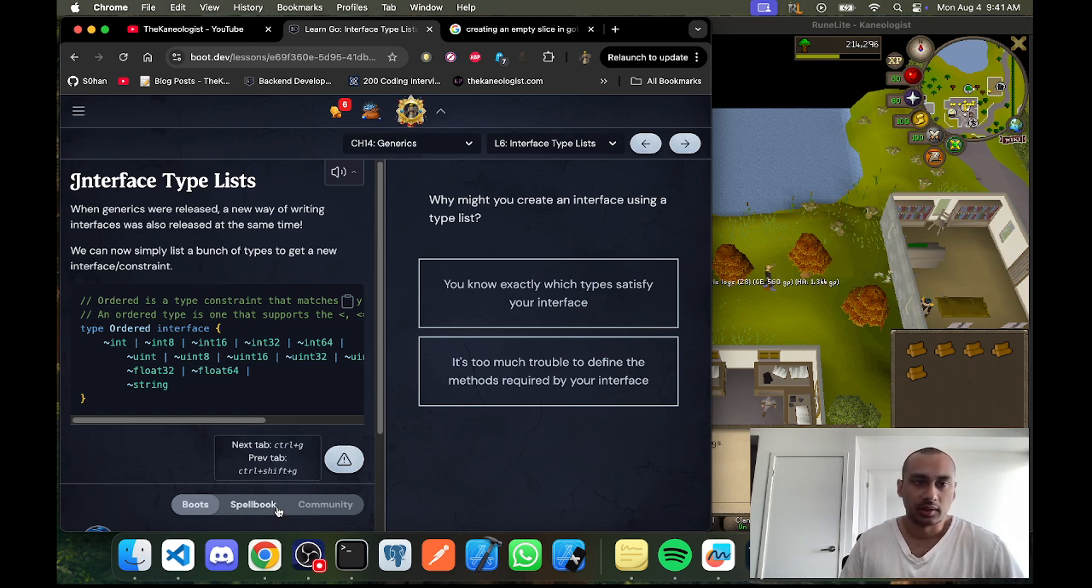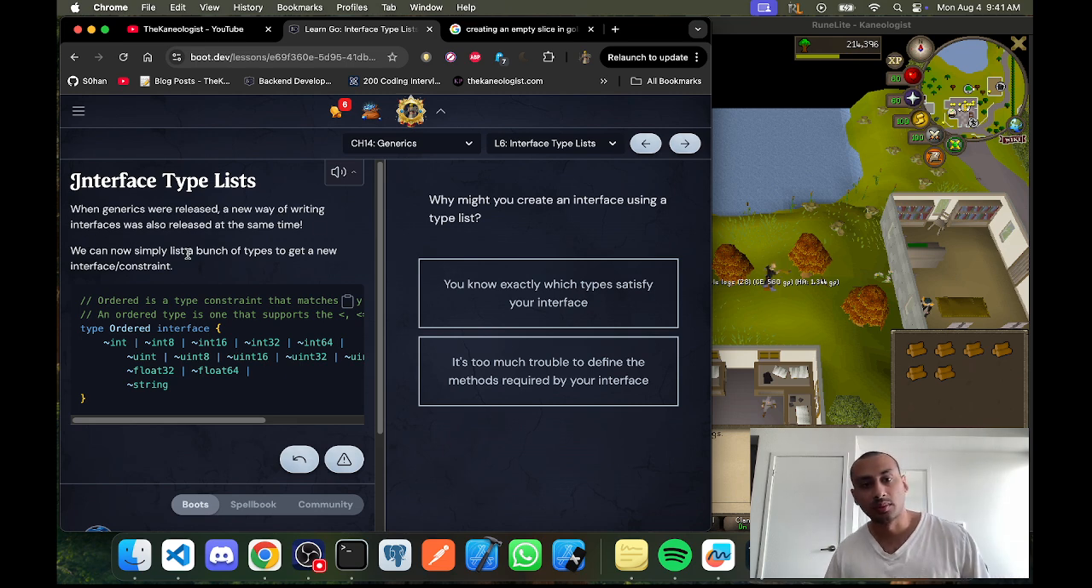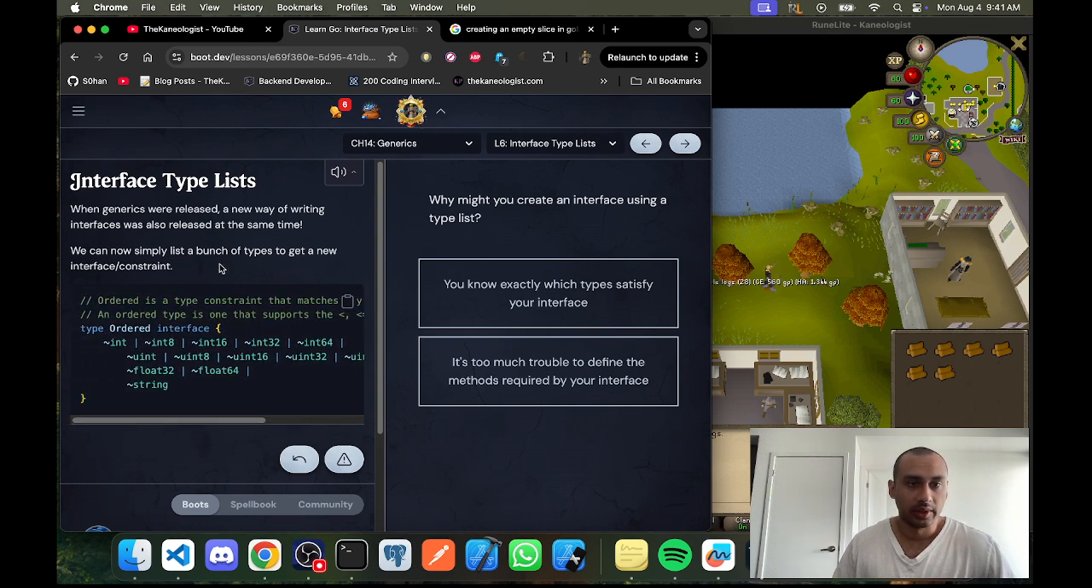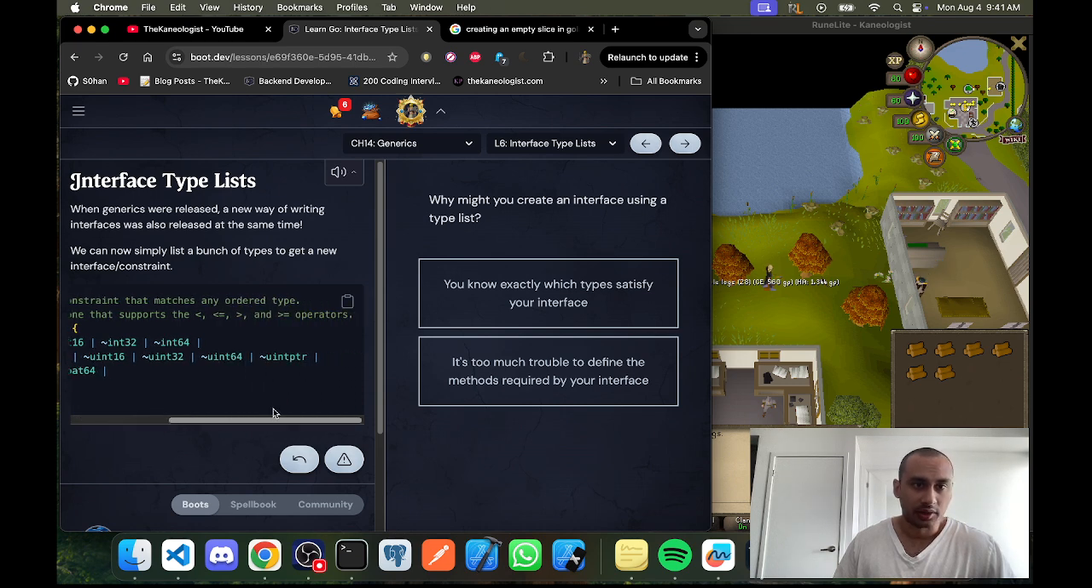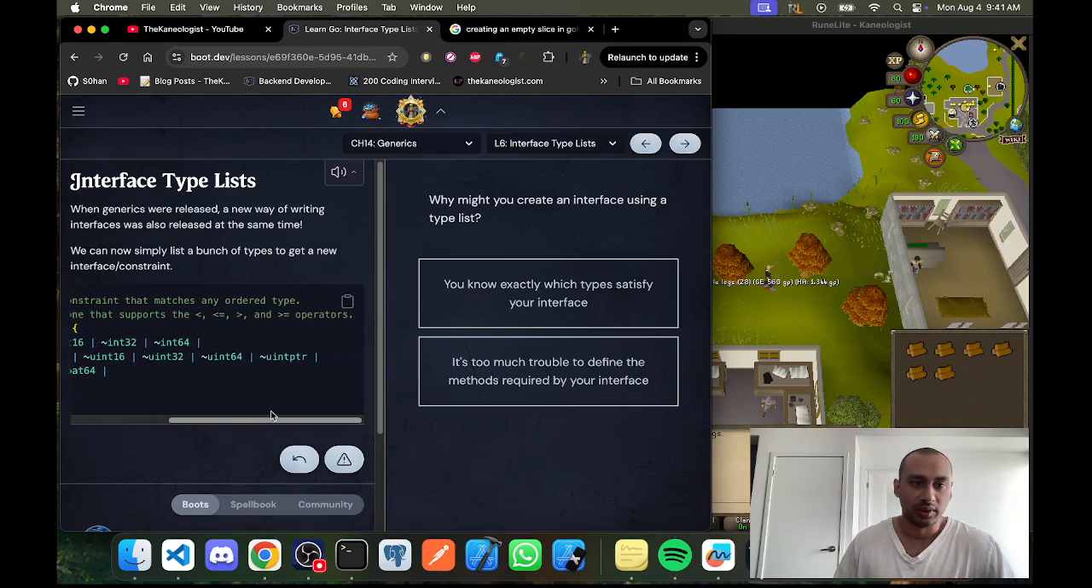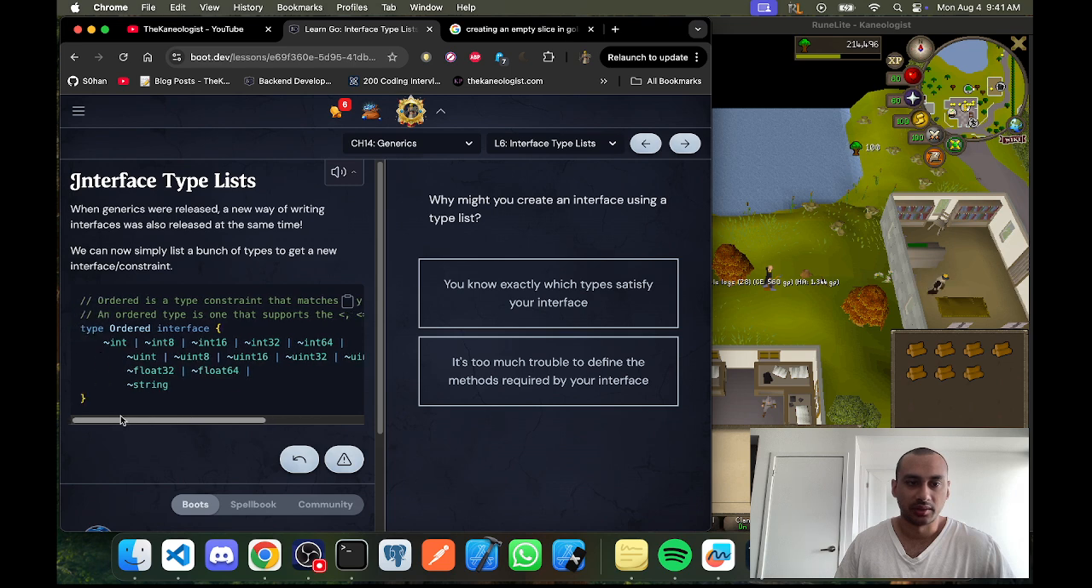Interface type lists. When generics were released, the new way of writing interfaces was also released at the same time. Oh wow. Now we can simply list a bunch of types to get a new interface constraint. So this is probably like strict typing. A type constraint that matches any ordered type. An ordered type is one that supports these operators.